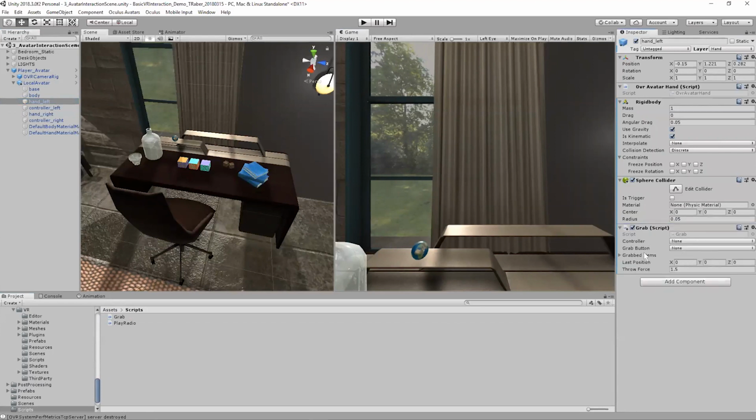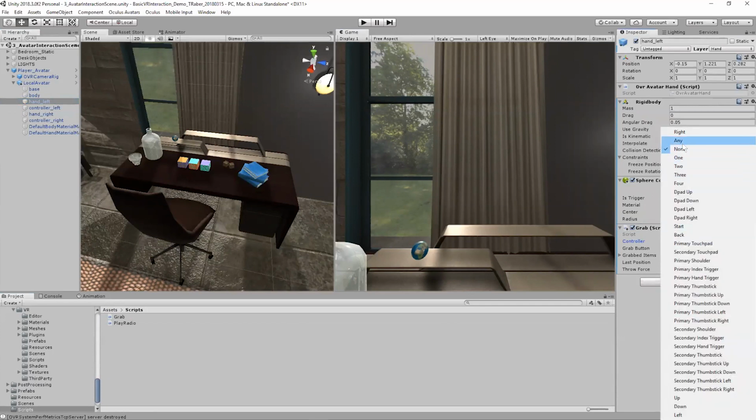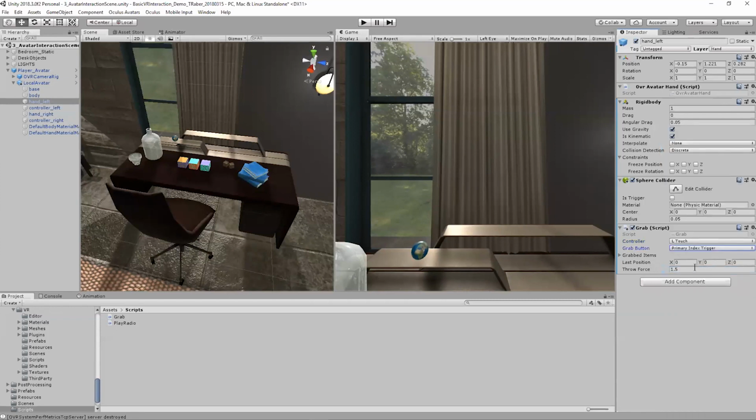Now, the grab script has some parameters that we need to fill in. One is going to be the controller. So I do want to make sure that if I have my hand left selected, that I'm using the left touch controller. The other thing I want to put in is the grab button. For this one, it just shows all of Oculus input. I'll just go ahead and say the primary index trigger, but really you can pick whatever you want to be your trigger for grabbing.